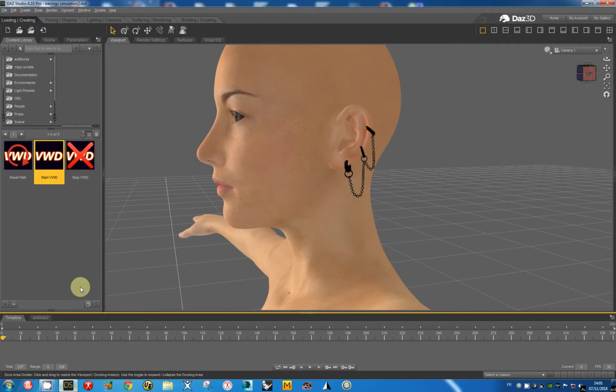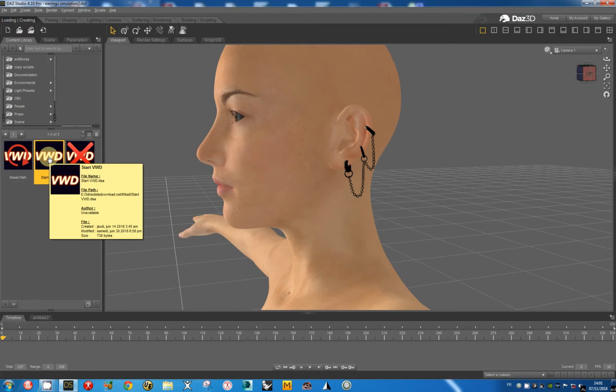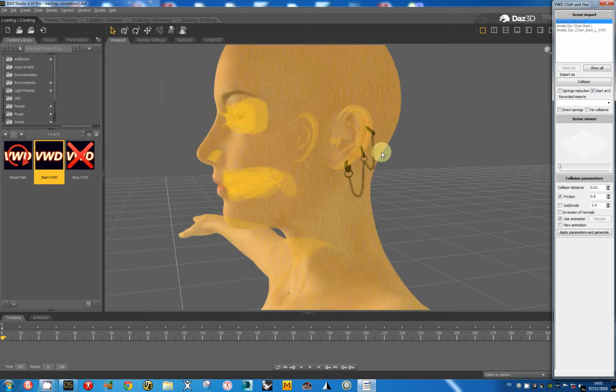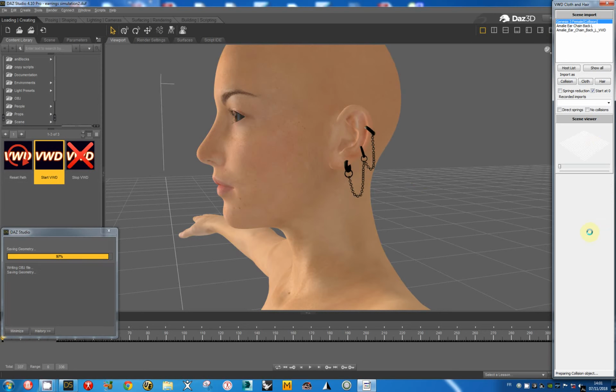I start VWD. I import Genesis 3 as a collision object, but I will use a very small distance for the collision to create a very realistic simulation, when the chain enters in contact with the collision object, with Victoria Genesis 3. I import the collision object.